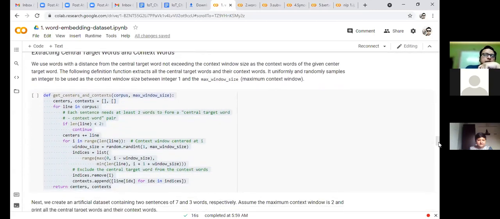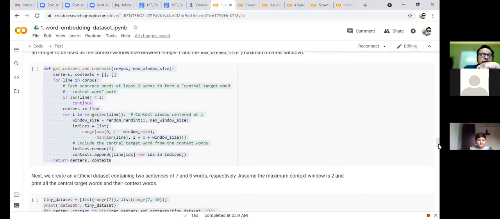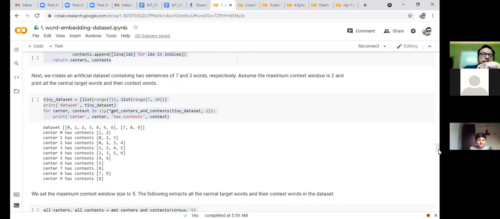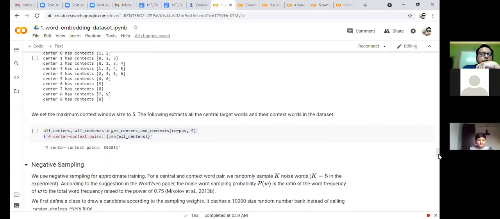Then we extracted the central and context words through the get_centers_and_contexts function. Then we made a sample. We defined a tiny sample dataset, which consists of 7 and 3 words, where we considered a maximum context window of 2 and generated the centers and their contexts. Followed by that, we also generated with the maximum context window size of 5, for all the central target words and their context words in the dataset.